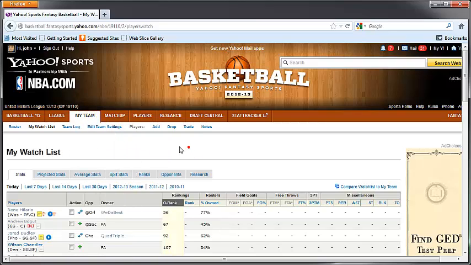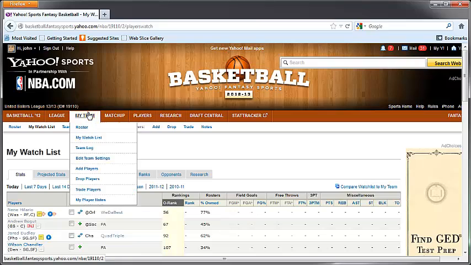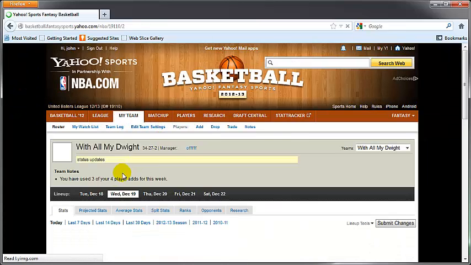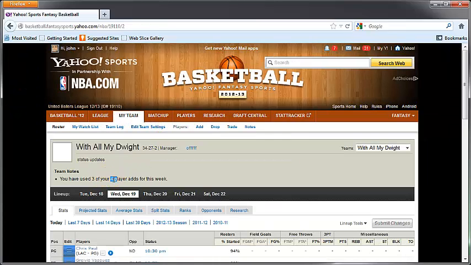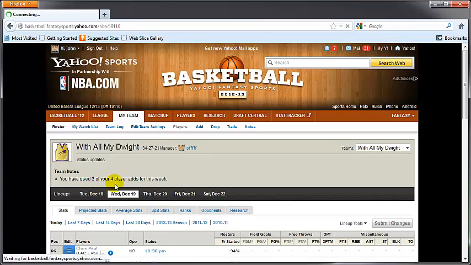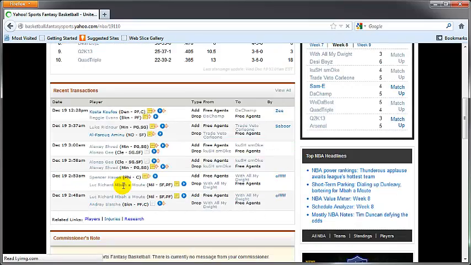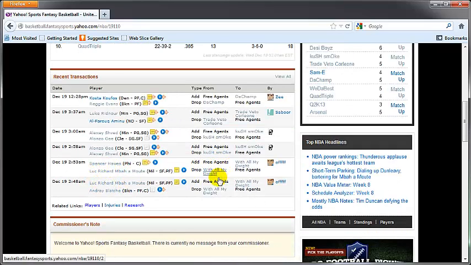And remember, I don't know if I already told you, you can only add 4 players a week. So this week I've used 3 of my adds. 3 out of 4. You can see that I made these adds right here. There's 2 of them right there, and if you actually click on view all, you can see more.